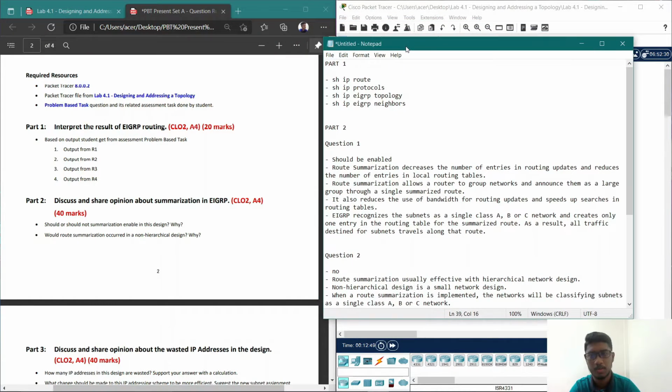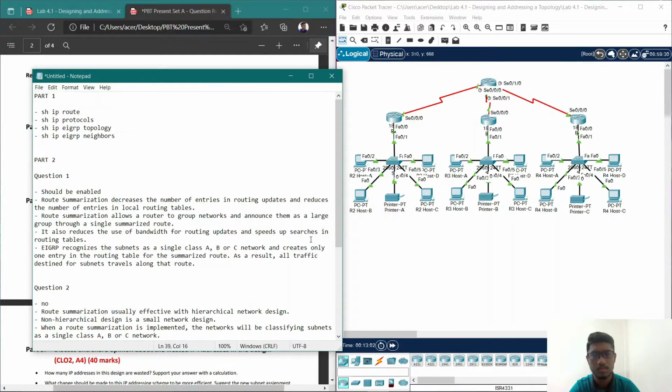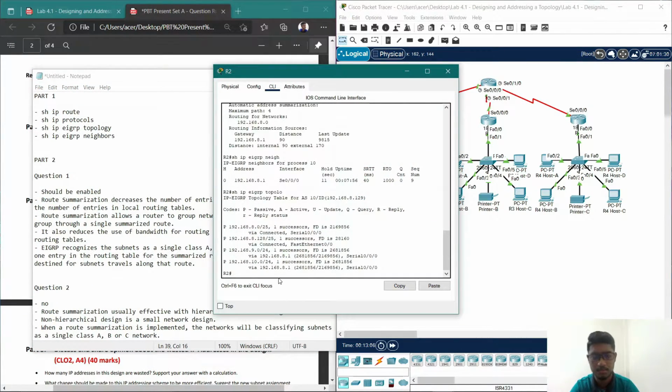So for part 2, question 1, we should enable route summarization in this design because route summarization decreases the number of entries in a routing update and reduces the number of entries in the local routing table. So here we can see in our routing table, sorry, R1.